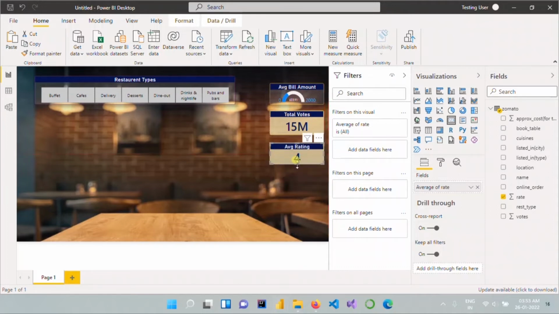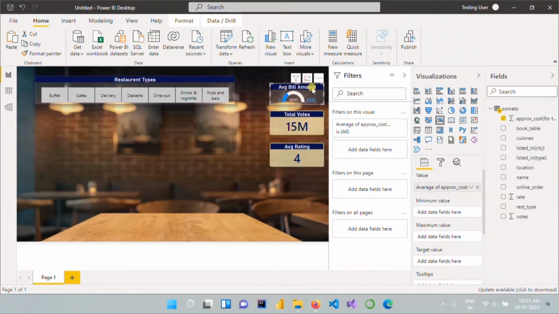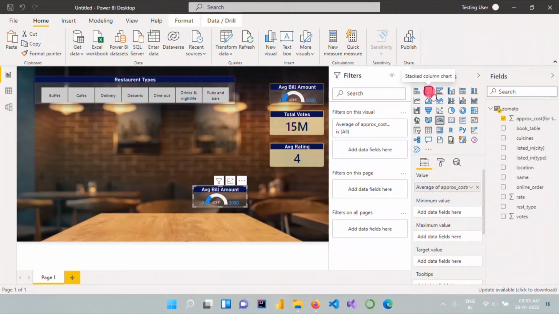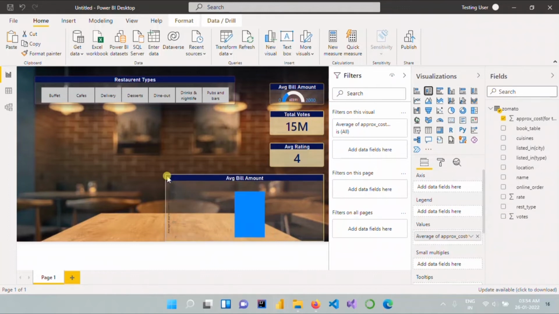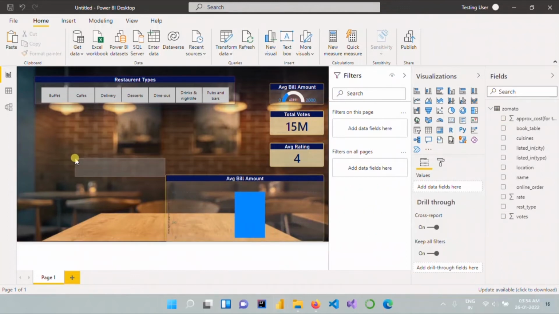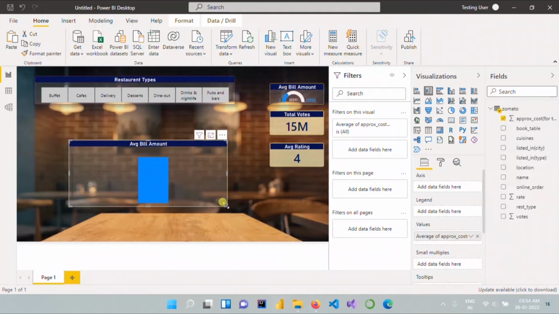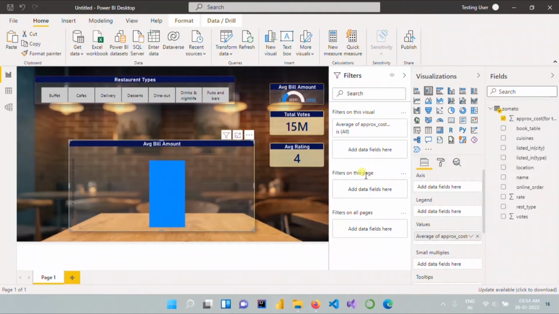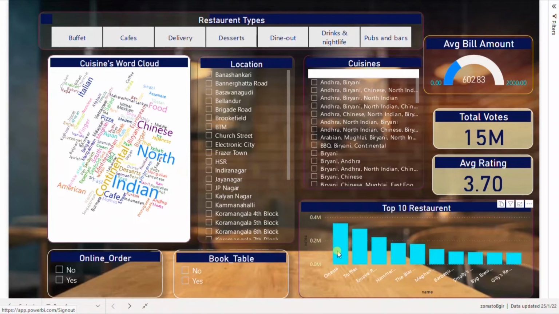And now the next thing that I want is a column chart. So here I want a column chart. In the column chart, definitely I don't want the values as approximate cost. This column chart is according to the rating, or according to the number of votes.